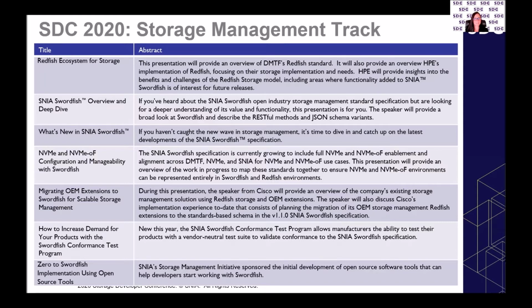One of the next things moving forward again is learn about the SNIA Swordfish Conformance Test Program. Coming new this year, this is getting ready to roll out.